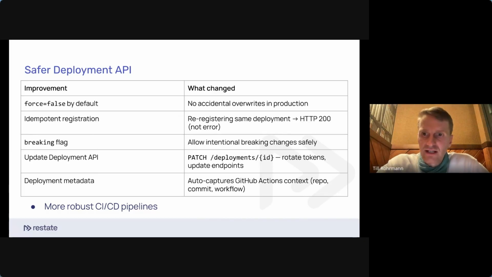There is now a new breaking flag that you can pass to the deployment REST API to tell the system that you explicitly want to apply some breaking changes. For example, renaming a service handler or changing, I think, the service type. You should use the breaking flag if you want to do these kinds of operations now.